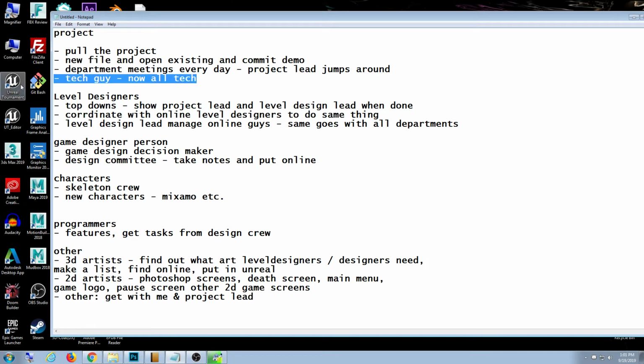I've gone over this. Okay, so each day we're going to come in, you're going to pull the project, and then you need to have department meetings. So level designers will meet with level designers, programmers will meet with programmers, and your leads will lead those meetings, and the project lead will jump around, okay? And if there's any tech issues after that meeting, then tech issues can be sorted out by our tech guy, Gannon.